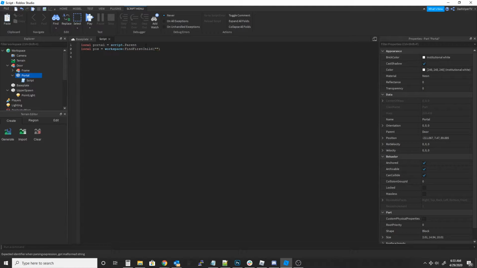And then we're going to reference, what was our name again? Upper spawn. So just copy and paste that into there. So that's our upper spawn. So basically that's gonna be our position. And then what we're gonna do is create a function for handling our touch.